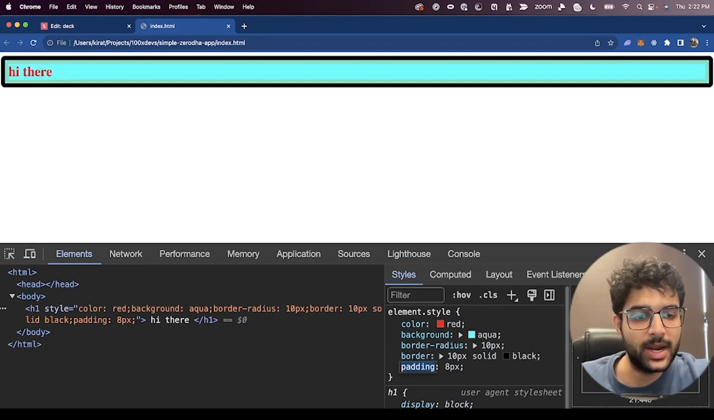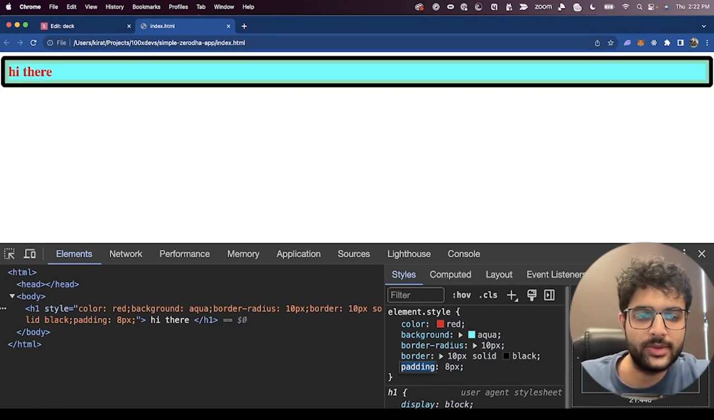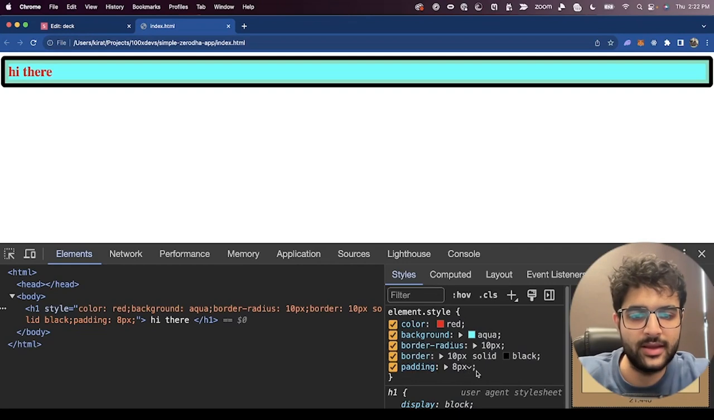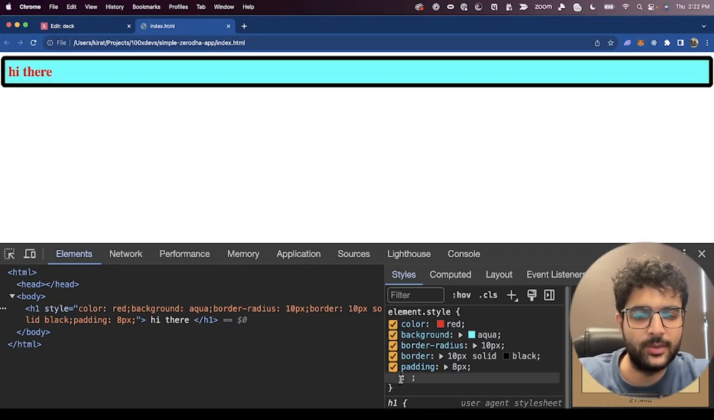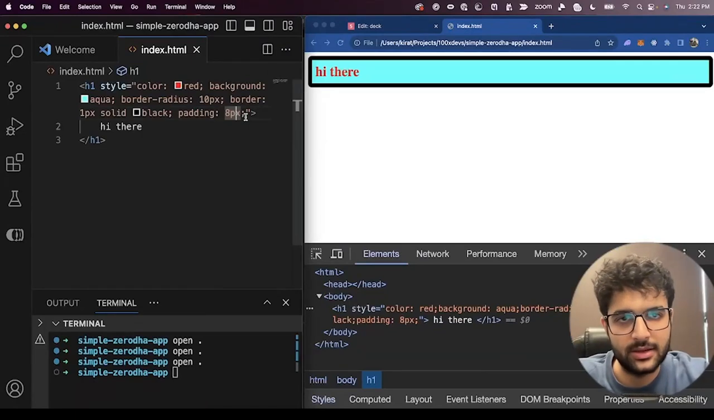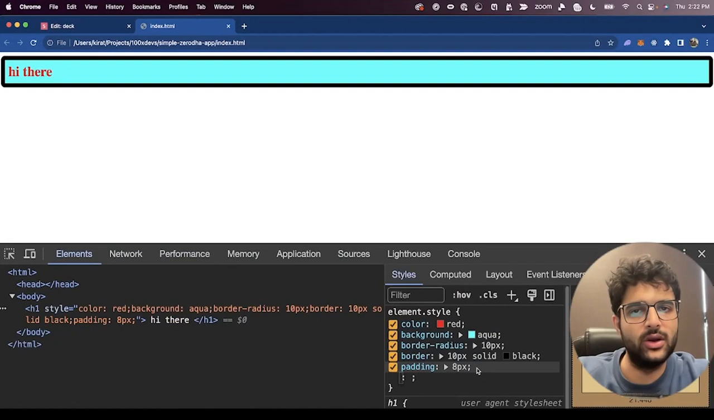So if this is padding, what is margin? Can you tell? If this is breathing room that you're adding inside the div, you use padding. If you want to add it outside the div, you use margins. I can also add other attributes directly rather than adding them here. I can add margin 8 pixel here, but for quick testing, what I'll do is I'll just edit this, and you can do it on your side as well.